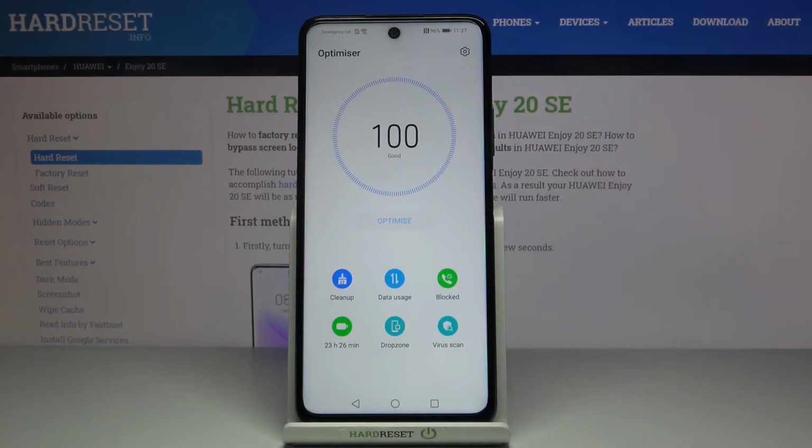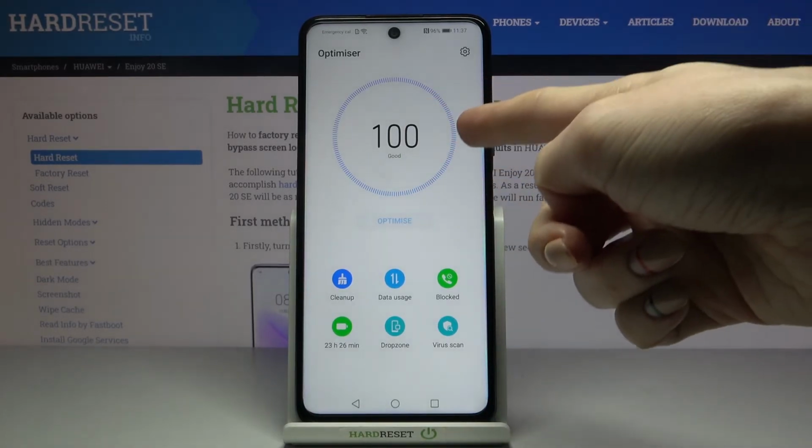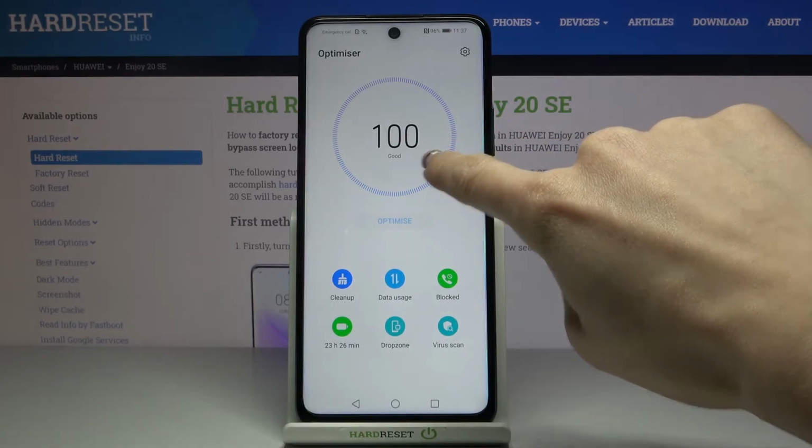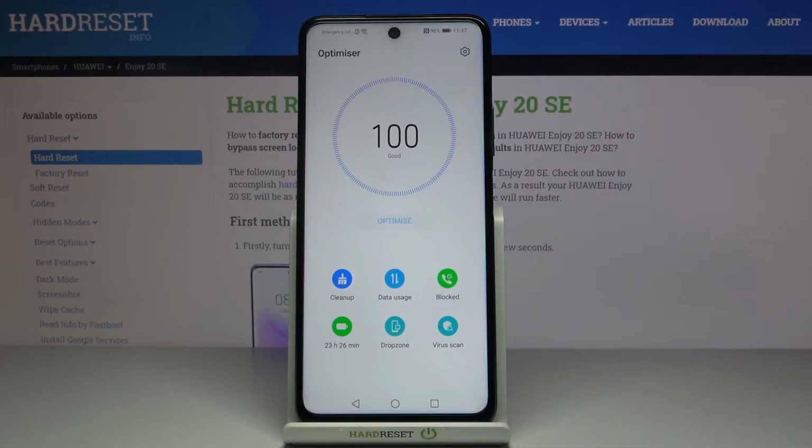As you can see, my phone is in perfect condition. However, once it is less than 100% good, you will have this Optimize bar active, and you will be able to smoothly tap on it to perform the general optimization.